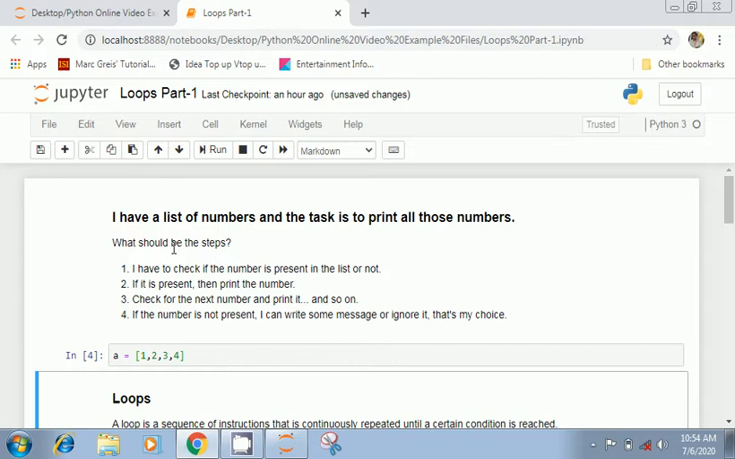Let's first see what should be the steps, what should be the algorithm. I have to check if the number is present in the list or not. This will be my first task. If it is present, then I'll print that number. I'll check the next number and print it, and so on. If the number is not present in the list, either I can write some message and print it, or simply ignore it.